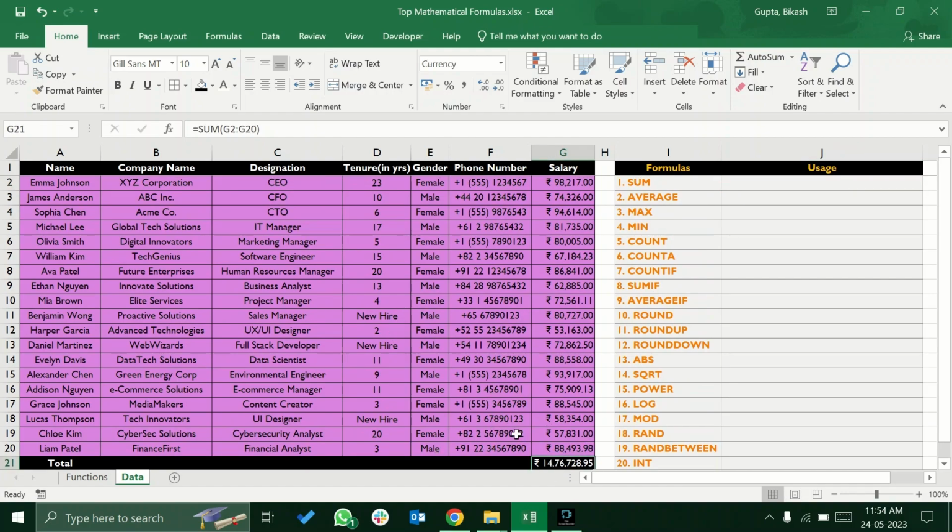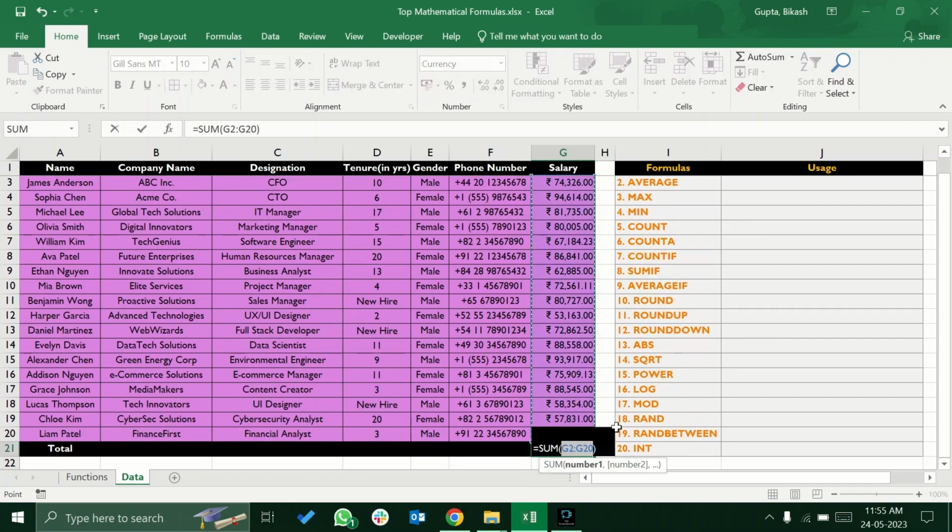Now there is a shortcut also to do this. Let me just press delete, and if you press alt equal to from your keyboard, this is the shortcut for auto sum formula. So let me press alt equal to, and you see Excel is smart enough to gather the data which we are going to collect.